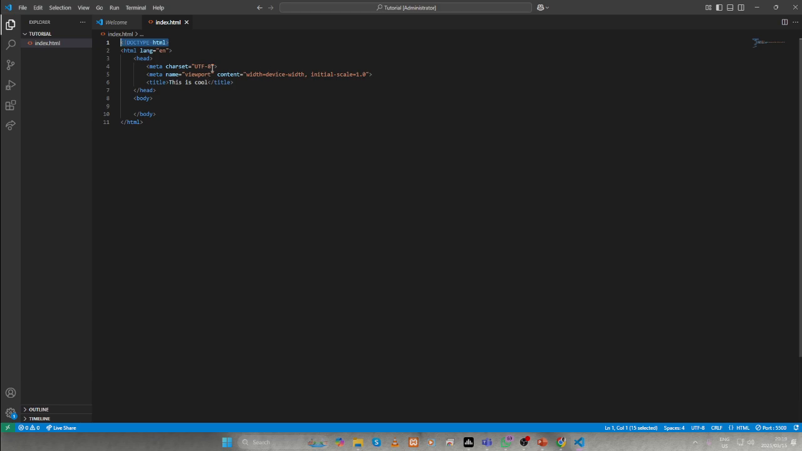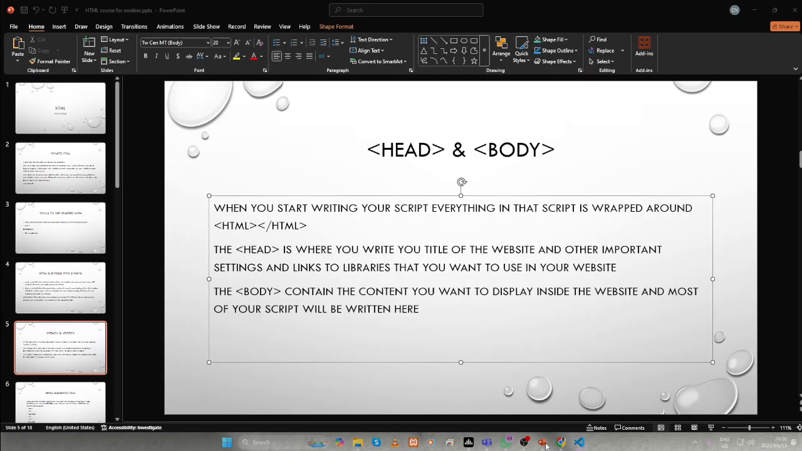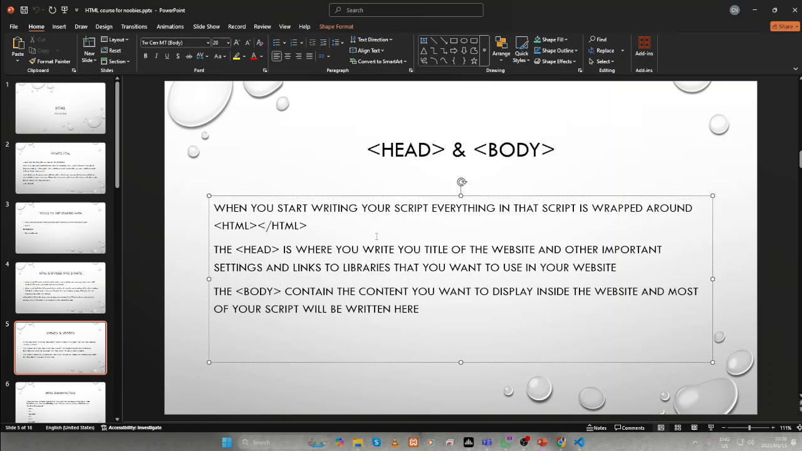And then this charset UTF-8, I don't think you should take it in mind, and also this viewport and content width for now, because that would be information overload and it's not something which I think you're gonna need to know or need to change or something like that. And then the head, this is where you write your title of the website and other important settings and links to libraries that you want to use in your website.